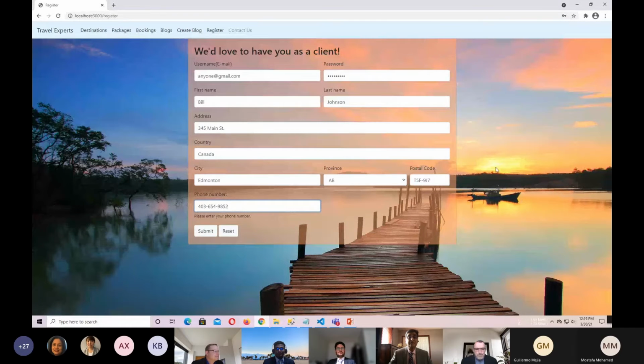Begin the registration process by entering a username in the form of an email address. The email must be unique. If an existing email is used, the user will receive an alert upon submission. The password field must contain an uppercase character, lowercase character, and a number. A regular expression provides front-end control, while a validator provides back-end control of the password entered.